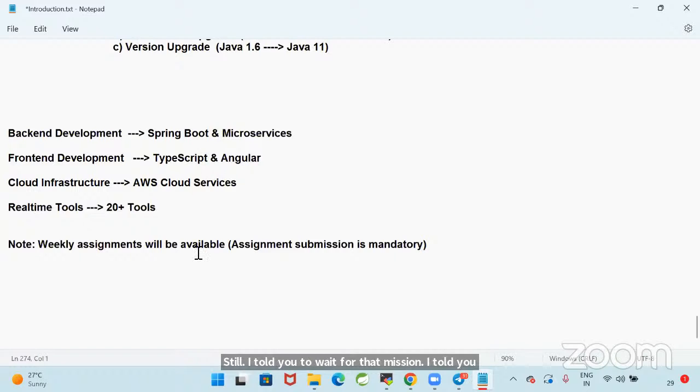I'm not looking for quantity. How many people are coming to my batch is not important. If you have 10 people in the batch, those 10 people have to do the proper coding, proper assignment, proper submission, then I will be happy. I'm not looking for the quantity, I'm looking for the quality. When there is quality, quantity will come automatically.